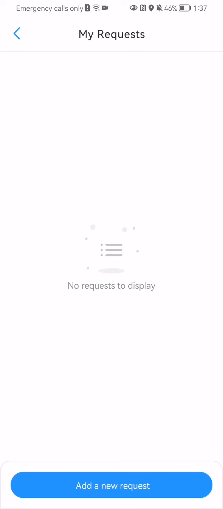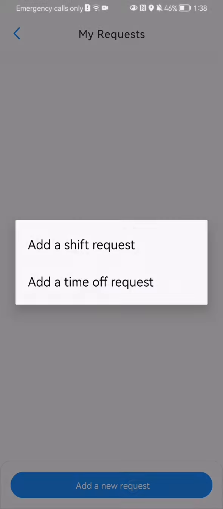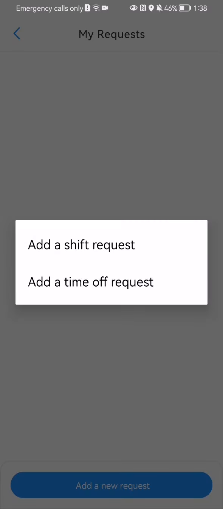And if you want to add the new request, you can just press on the add the new request option at the bottom of your screen. And now you can just press on add the shift request.